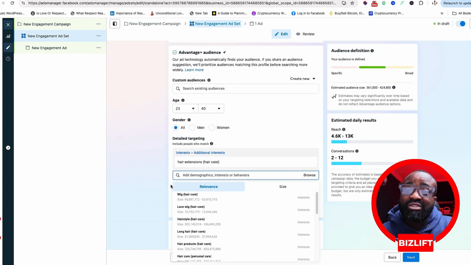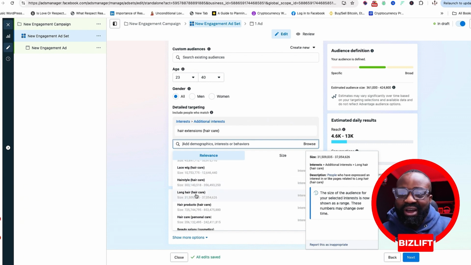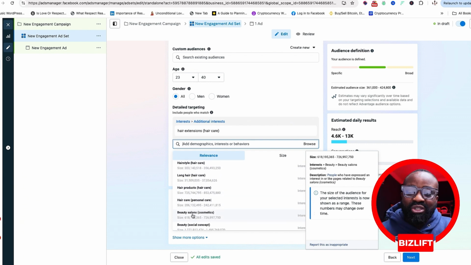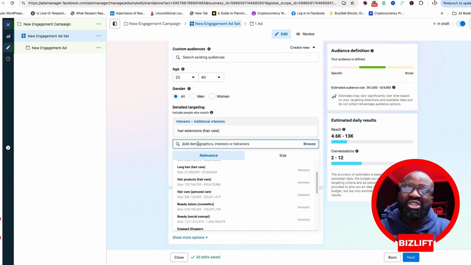Now, everything else that is showing for me has to do with hair. Wig, lace wig, hairstyle, long hair, hair products, hair care, beauty salons. All these things are based on what I searched for, which is hair related. Do you understand what I'm saying? So this is how to find the audience that works best for you.